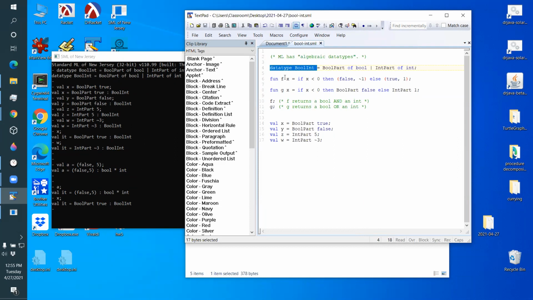Okay. Now here I wrote functions that make use of this. Like here's a function f that, if x is a negative number, returns the tuple false, -1. If x is a positive number, it returns the tuple true, 1. Okay, so this function can be said to return two things. It returns a Boolean and an int.